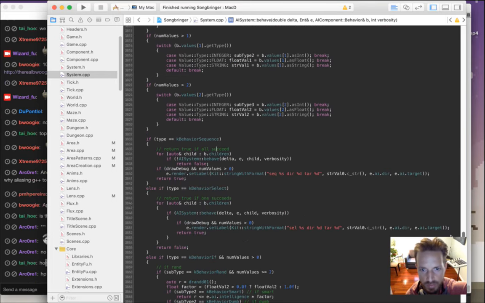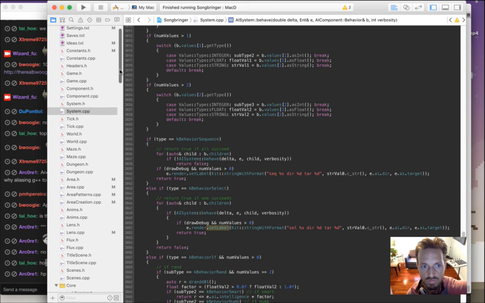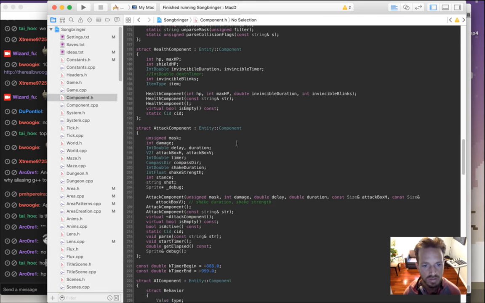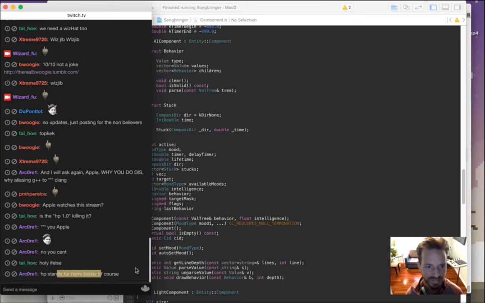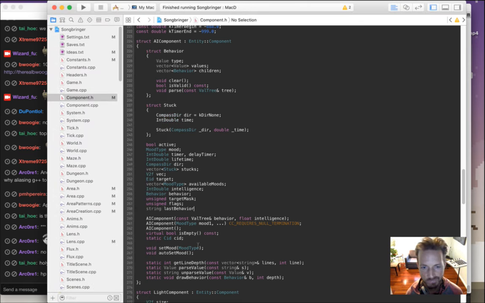But yeah, okay. So I would need to make an AI component able to remember the last sequence that it ran so that it could set the label. I guess that's fine. I can just give AI components a last behavior name. Last behavior, I guess that works. So it just starts empty.